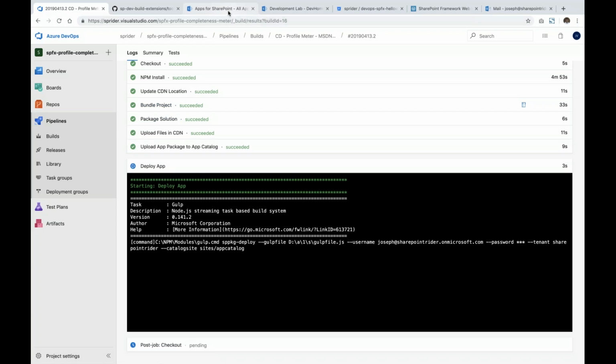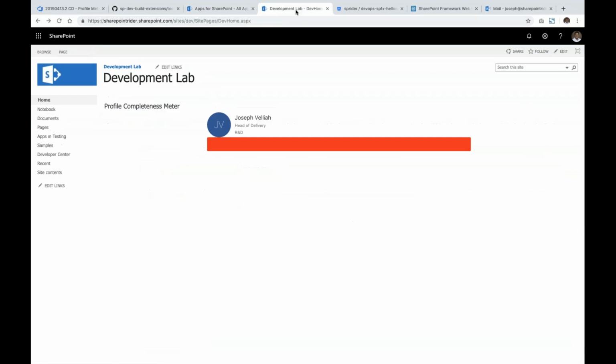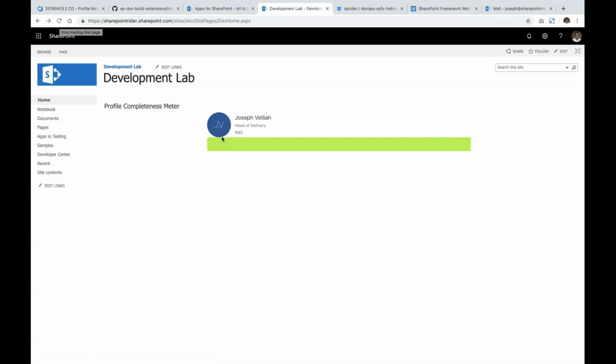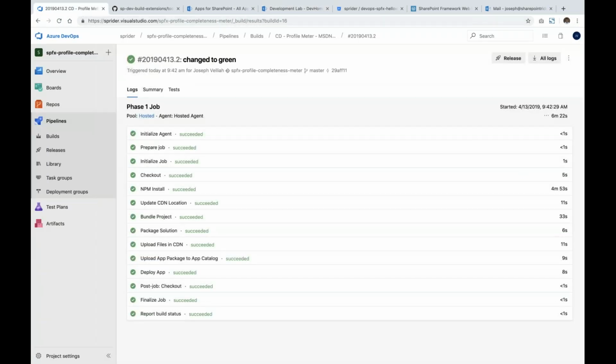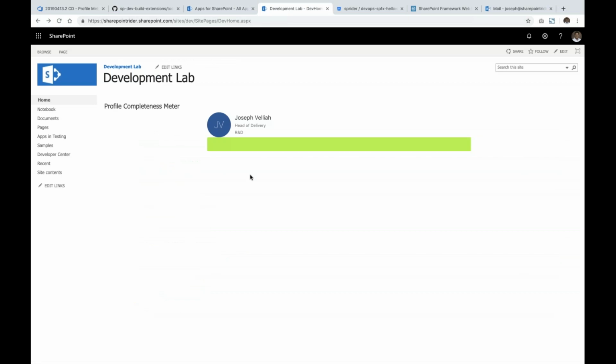It's just deploying. Once it is done, we should be able to see it in green. Yeah, as you can see here, it has completely deployed the second build, and without any manual intervention, it's completely deployed in the tenant, and the latest code is reflecting. So that's all I wanted to show you guys.